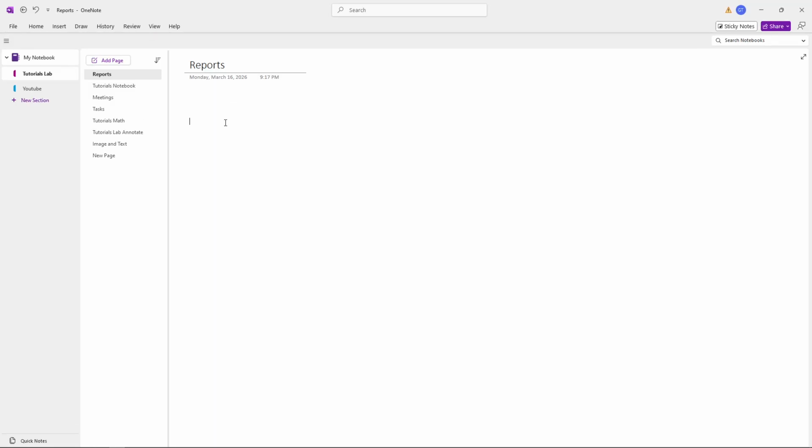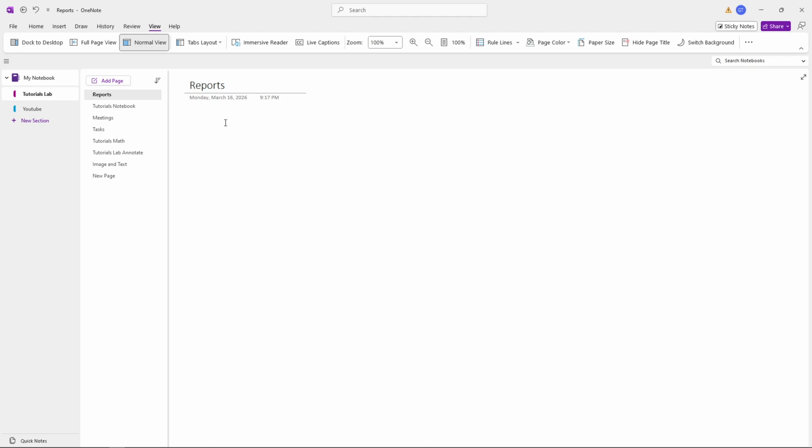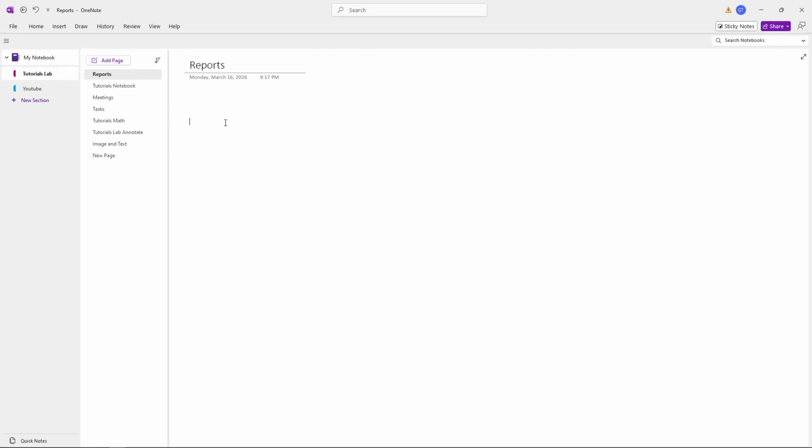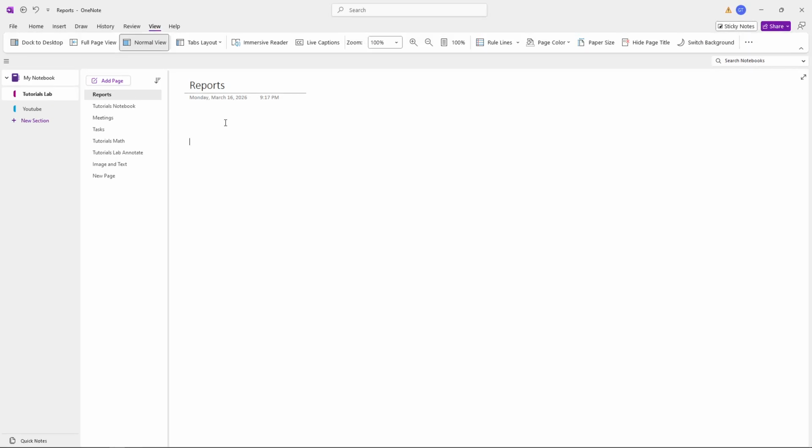If the ribbon is visible, pressing Ctrl and F1 will hide it, giving you more vertical space to work with your content. If it's already hidden, the same shortcut will bring it back so you can access all your formatting and editing tools again. This shortcut works consistently across most Microsoft Office products, including Word, Excel, PowerPoint, and of course, OneNote. So once you learn this quick toggle, you can use it anywhere within the Office suite.